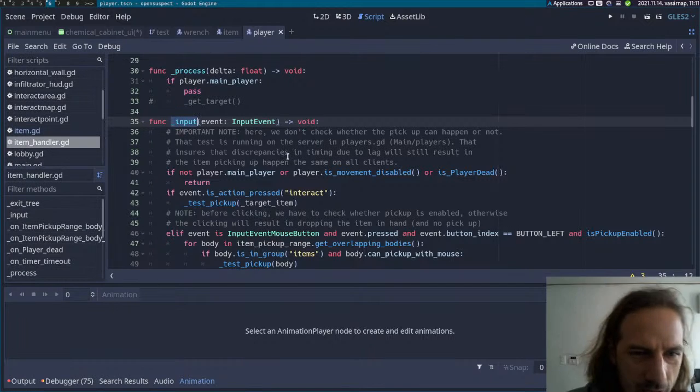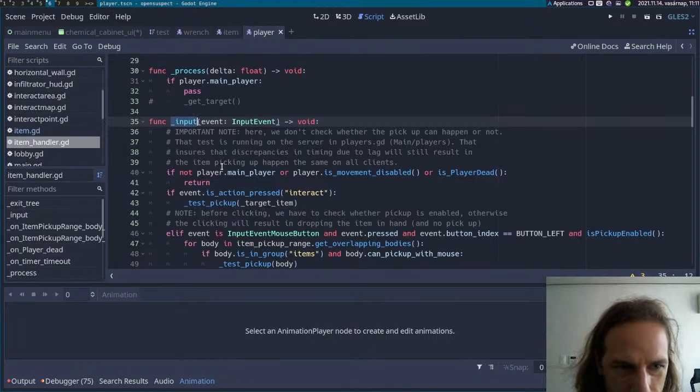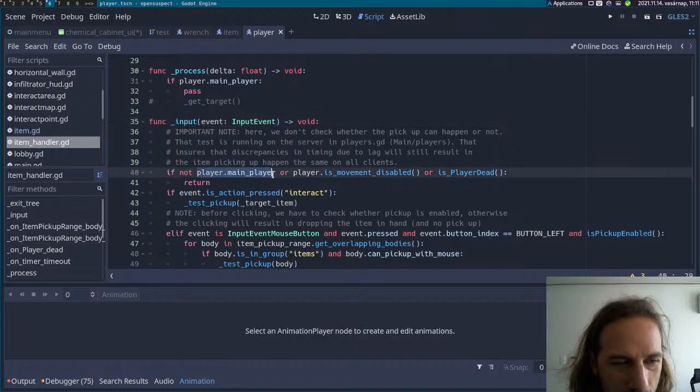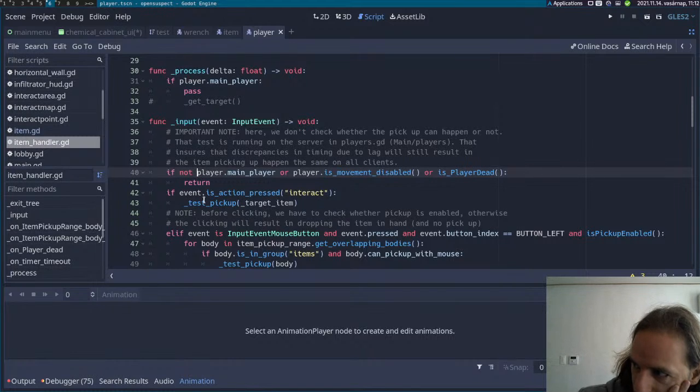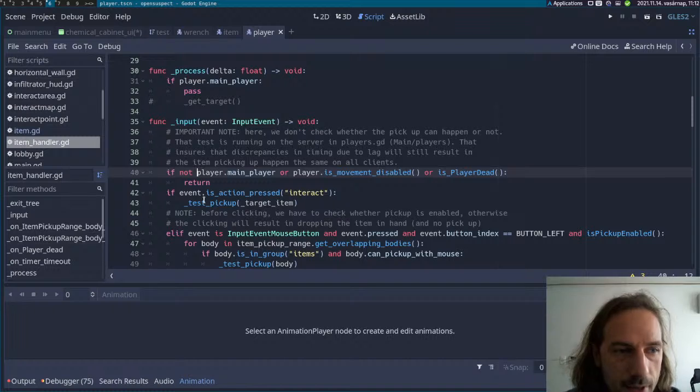So what we need to check, first of all, if not player main player. So this is only working on the character that is the current player controlling. There is some confusing nomenclature in our code in which we call both the human actually playing the game, and also the character in the game, player, which is a bit confusing.